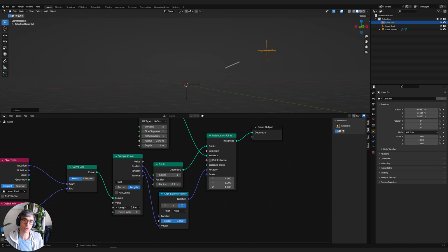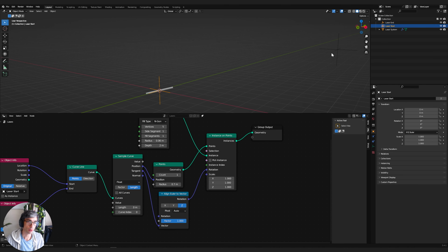Now, next thing we need to do is to have it kind of disappear. So we want it to start here, right? And we want it to be basically invisible and kind of emerge out from the origin of this laser start point. And when it reaches this one, we want it to kind of disappear into it.